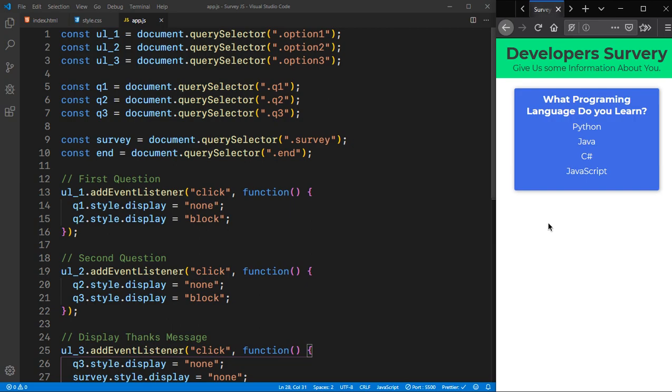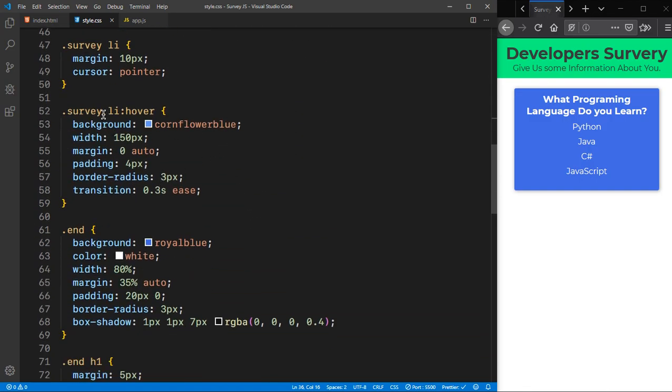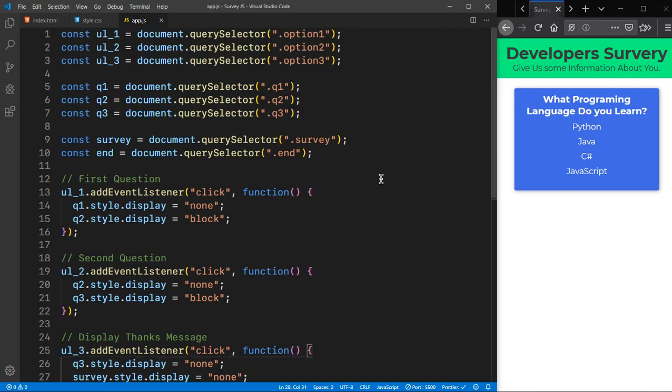All the files are linked in the description, but I'd say just try it out without downloading the files because it's very simple. Maybe for the CSS you want to follow along, and also these animations are pretty easy. You can just do it in CSS. For example, this survey li, when I hover over it, it's going to change the color, increase the weight, have some padding, and also a smooth transition. That gives it a sort of animation. So that's pretty easy.